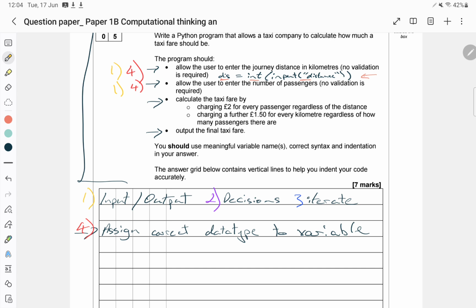where we have to earn our money and make a decision. And maybe the clue is in me saying that. So charging £2 for every passenger regardless of the distance. Well, okay, we're going to ask them for the distance. We're going to ask them for the number of passengers. And then we're just going to add 2.